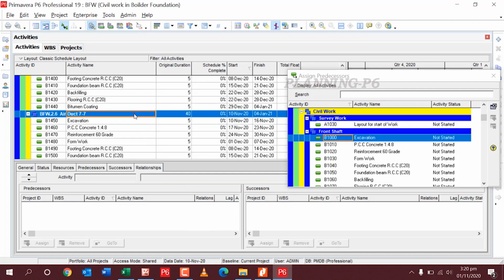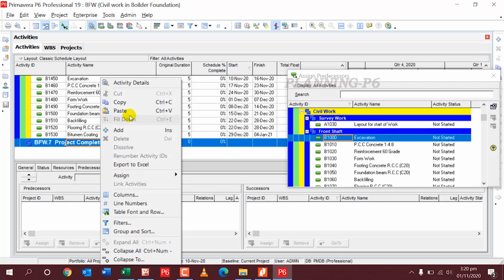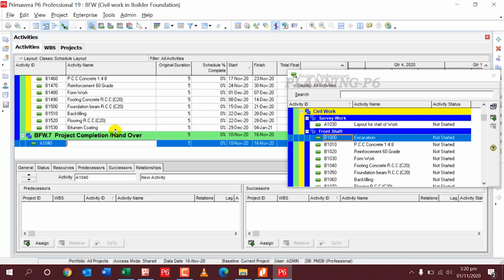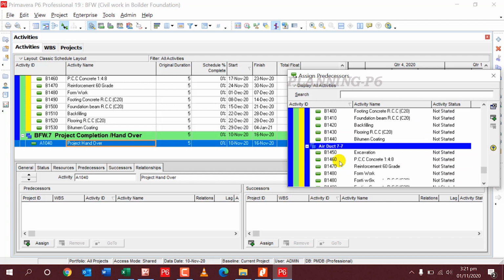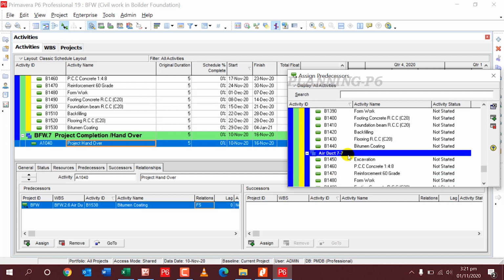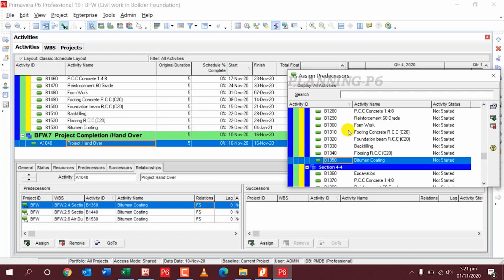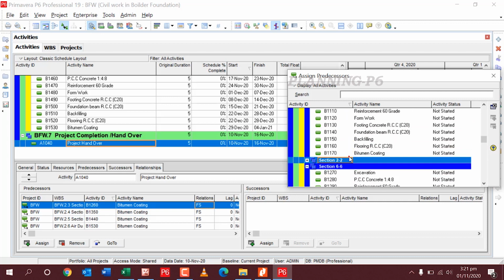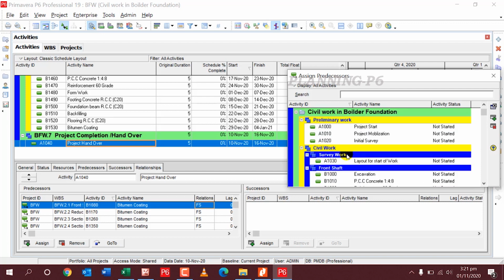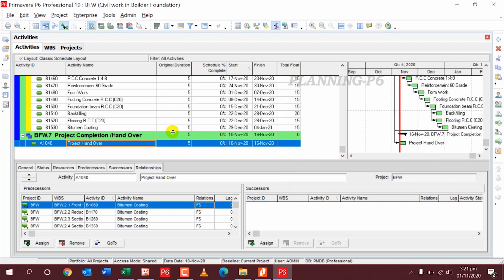This one is handover. I will add here a project handover. I will not create more activities. You can write anything. Project handover. For project handover, I will just write all the bitumen coatings. Bitumen coating 1, bitumen coating 2, bitumen coating 3, bitumen coating 4, 5. Okay. So now I will press F9, schedule button here.